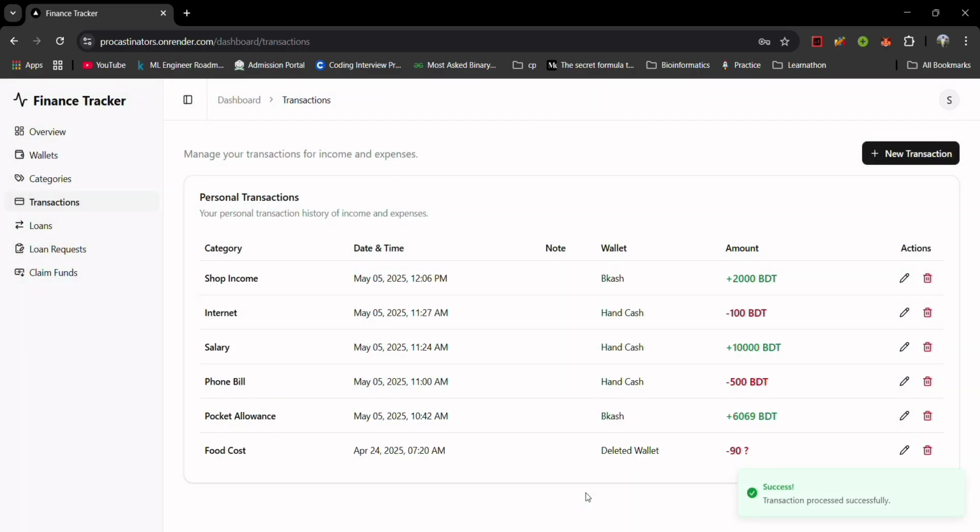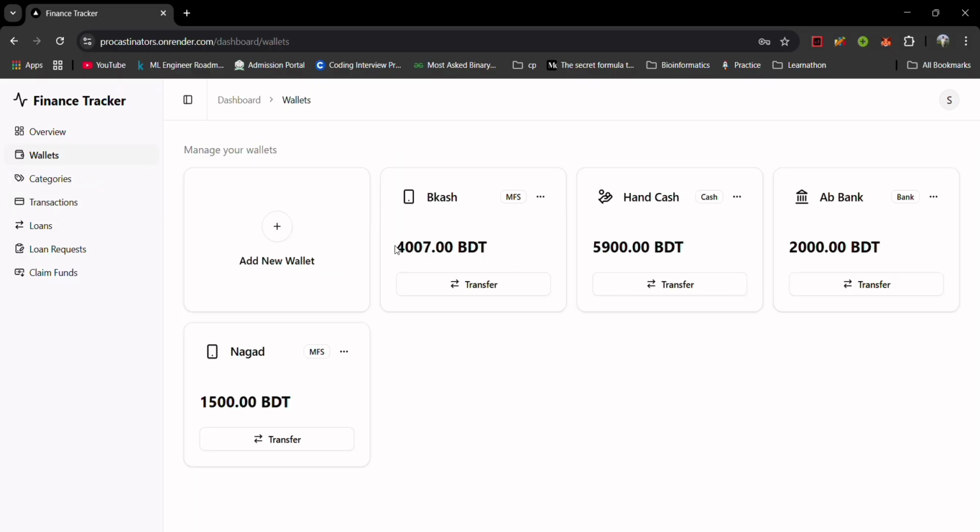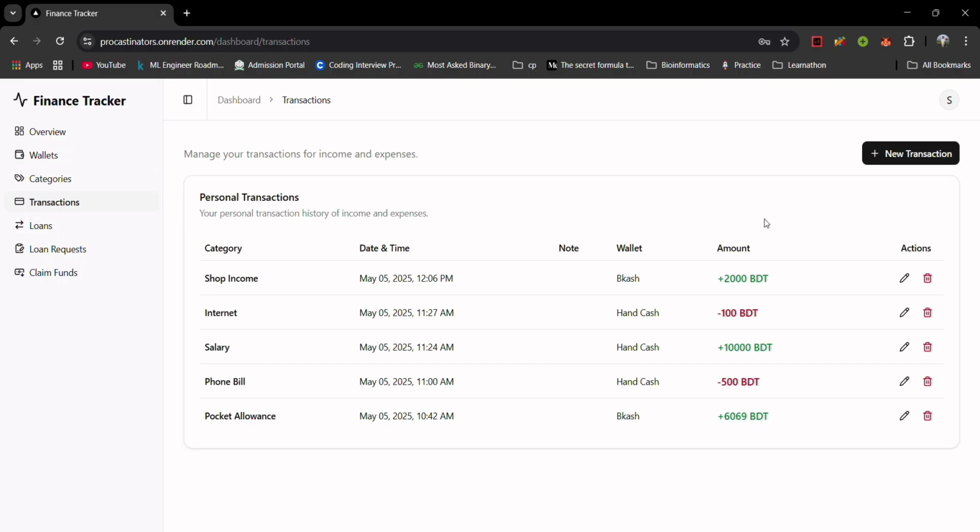So okay, after entering my amount, a transaction has been created. This is shop income. I can see the amount, and if we see our wallet, we can see an increasing amount. Okay, so this is our transaction pages.